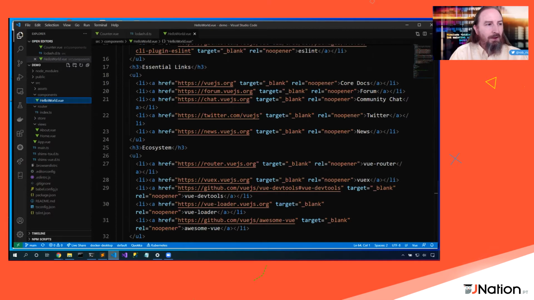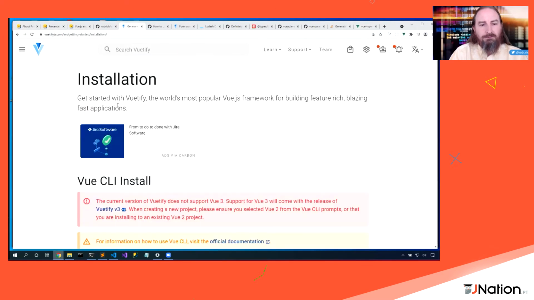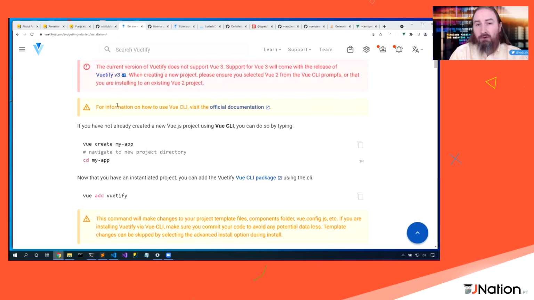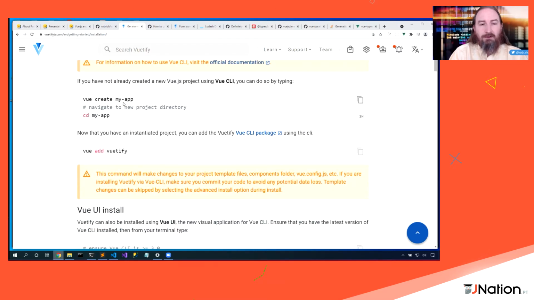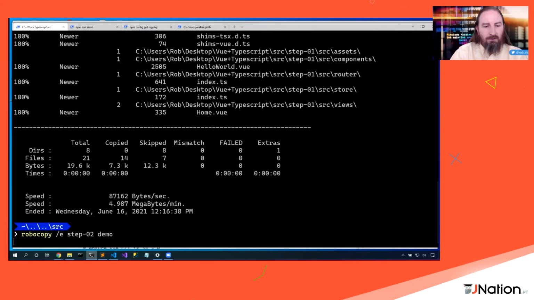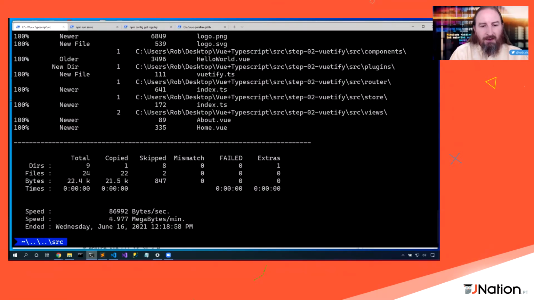Okay, so we've got our system. It's working out pretty well. And I want to add Vuetify. Now, Vuetify is a library that was built and works great with Vue, but it wasn't designed with TypeScript in mind. So let's add Vuetify, and that will get our content into place. Let's go grab step 2. Oh, not step 2. Step 2, Vuetify. There we go. And we'll copy that into the demo folder.